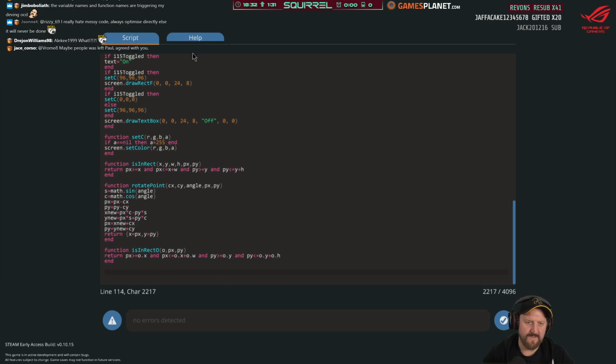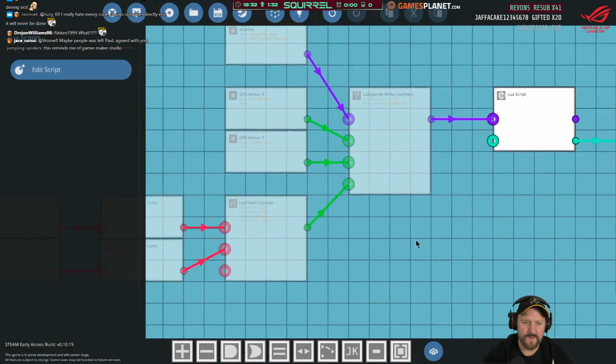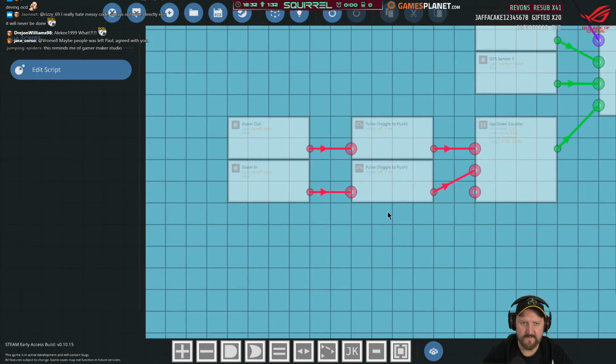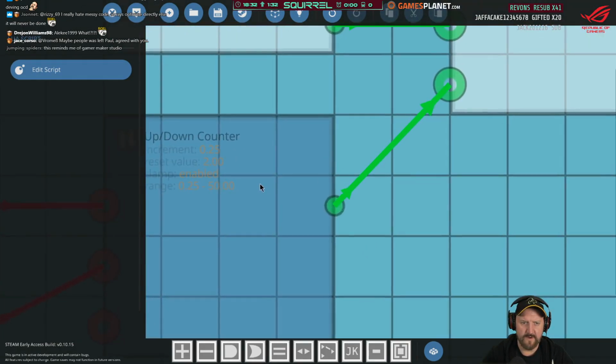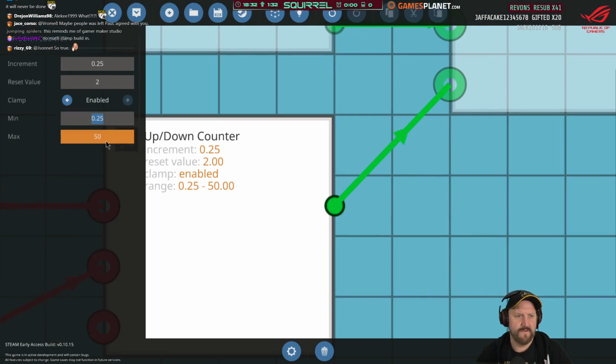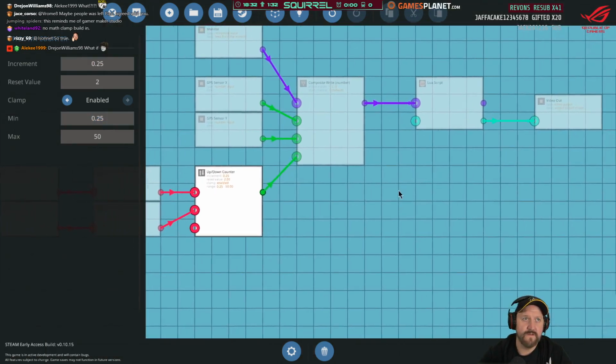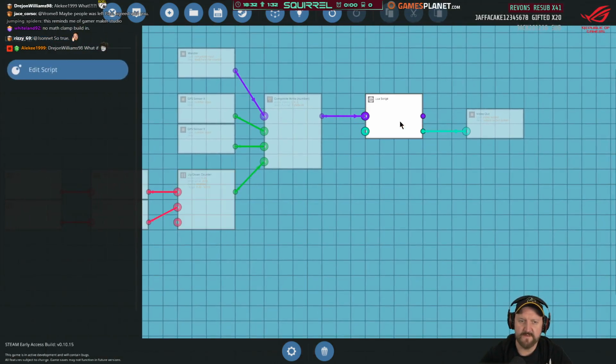Has this thing got math.clamp in it? So originally we had an up-down counter with a clamp of 0.25. So it started on 2 and went up and down in 0.25s. There's no math.clamp built in.